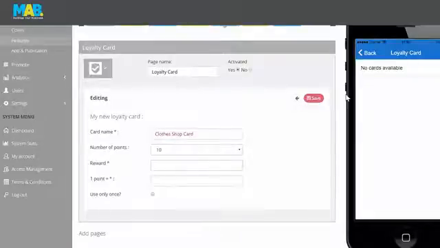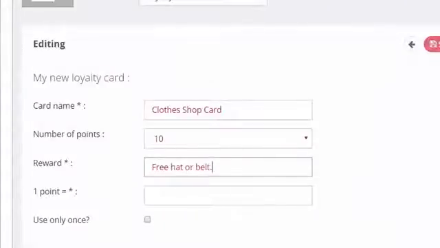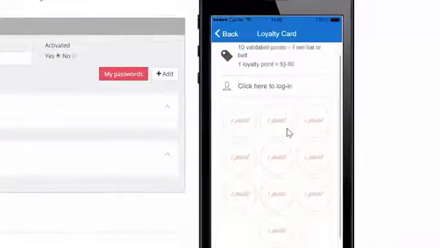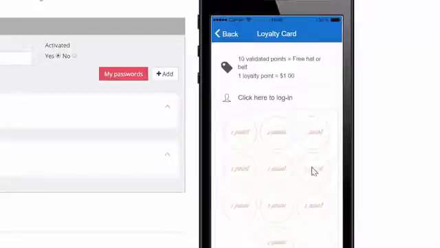Simply add a card name, the amount of points, and the reward per point. Have a look and try it out. It's a great way to make sure customers return to the application and business instead of going somewhere else.